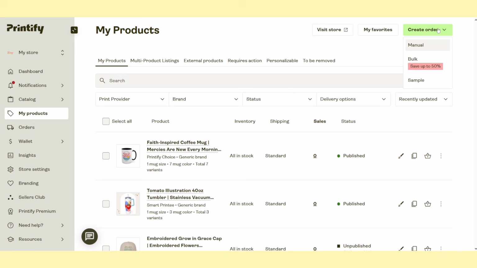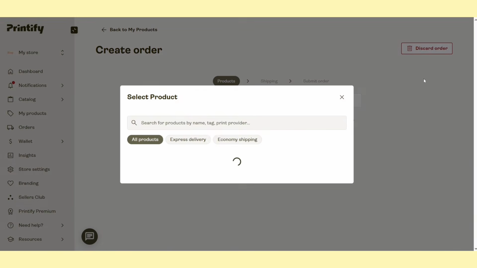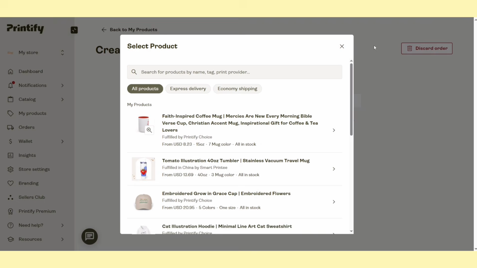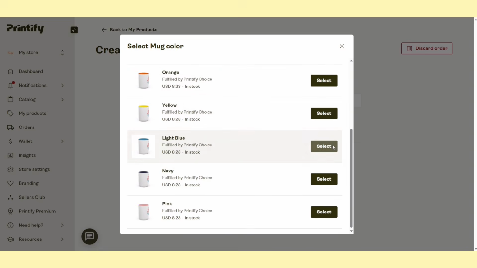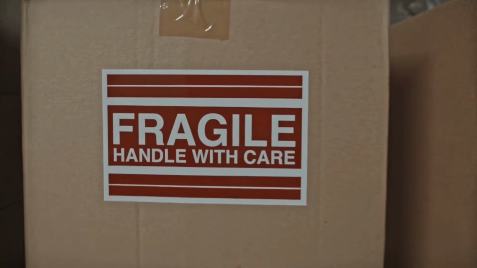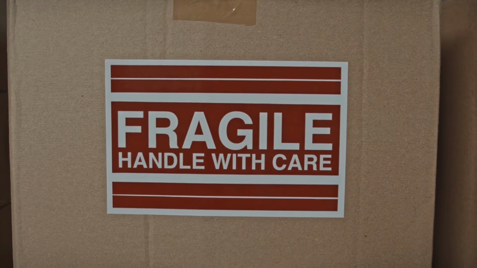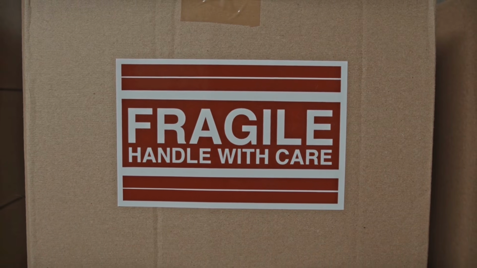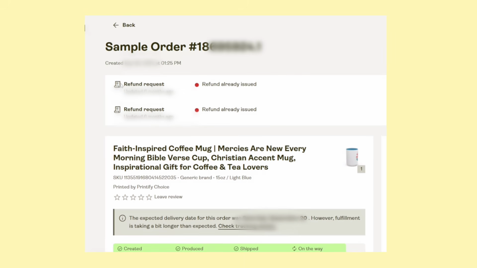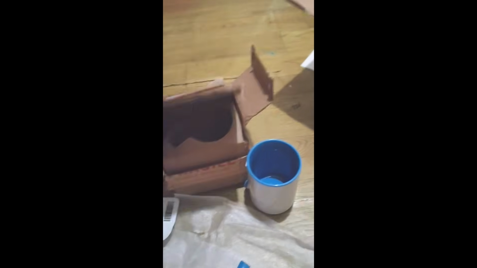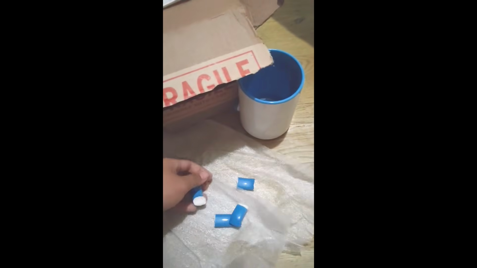Before you start selling, I really recommend ordering a sample first. I wanted to see what the product would actually look like, so I ordered a sample mug through Printify. When it arrived, I was really happy with the print quality. The only issue was that the handle was broken. Since it's a fragile product, I personally felt it could have used a little more protective packaging. So I reached out to customer support, explained what happened, and requested a refund.